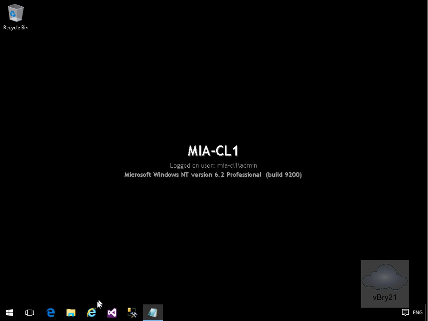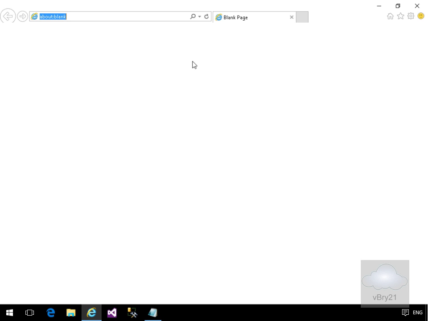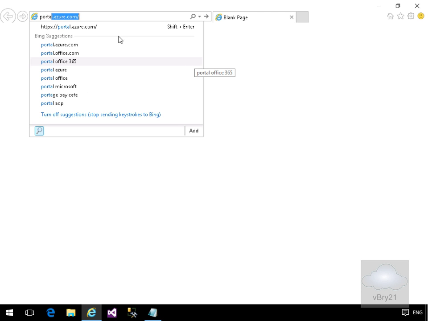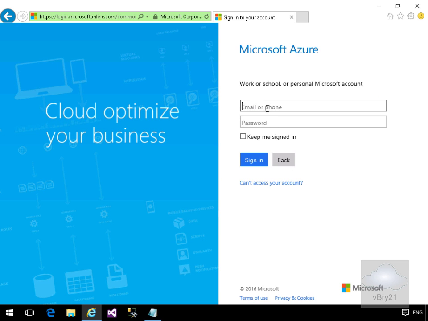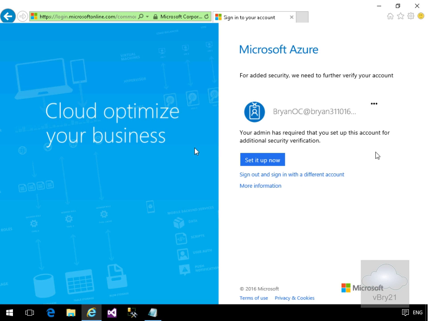And what we're going to do here is we'll just launch up our standard portal. So that's going to be portal.azure.com, and we're going to use another user account. We'll specify that user account. We'll also specify our password, and then we select sign in. And as we can see, we've now got Microsoft Azure. For added security, we need to further verify your account. So your admin has required that you set up this account for additional security verification. So let's set this up now.